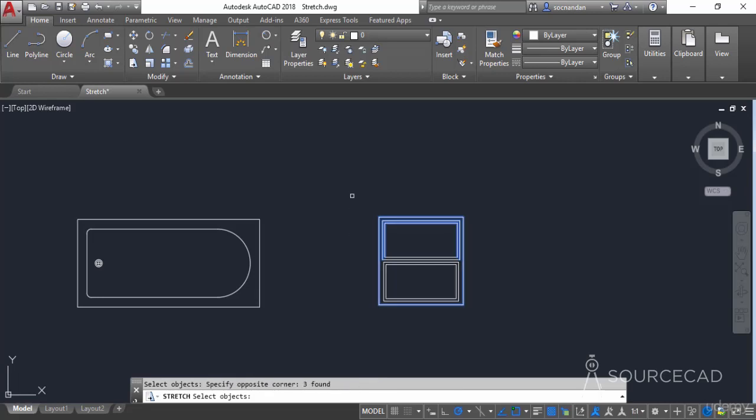So let's click, press enter, click at a point, and now move upwards, and you'll notice that only the 6 line segments which were partially inside and partially outside have changed their length, and rest of the geometry remain completely unchanged.